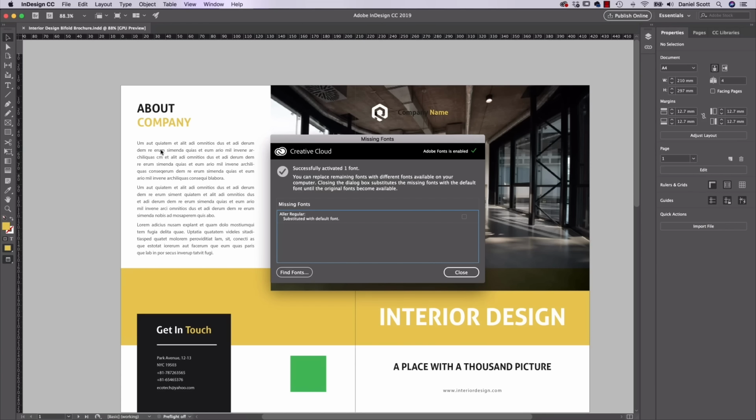But the regular version of the same font isn't accessible on Adobe Fonts, which is a pain. And this is going to happen to you a lot. So how to get around this? You've got two ways of going.